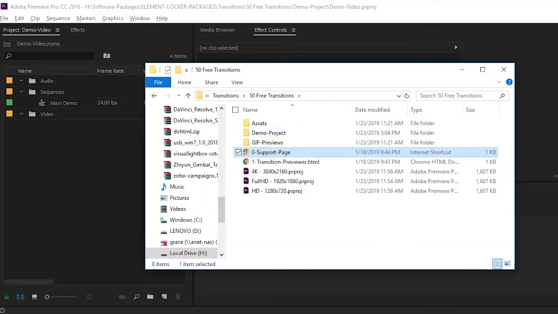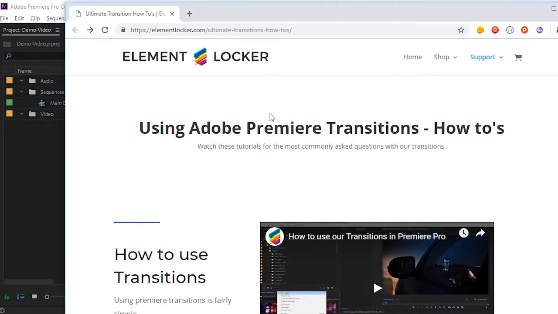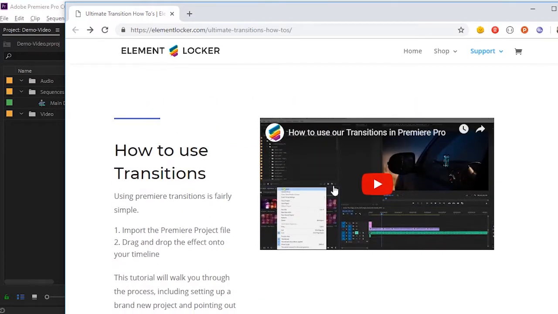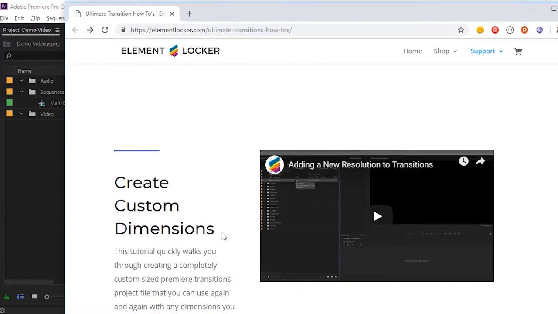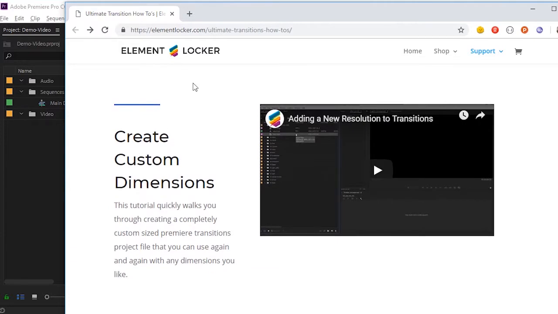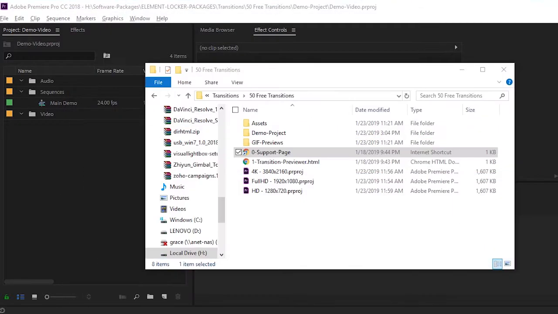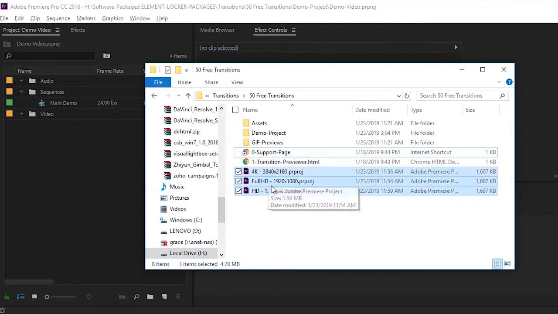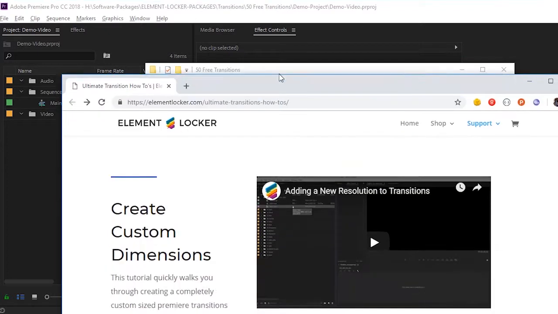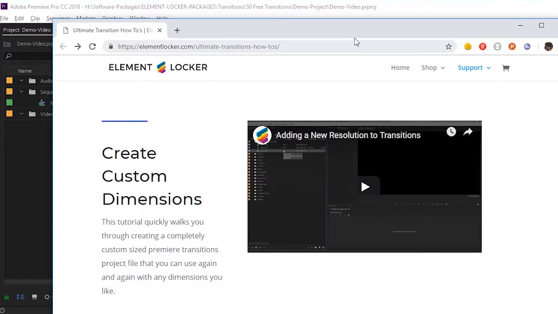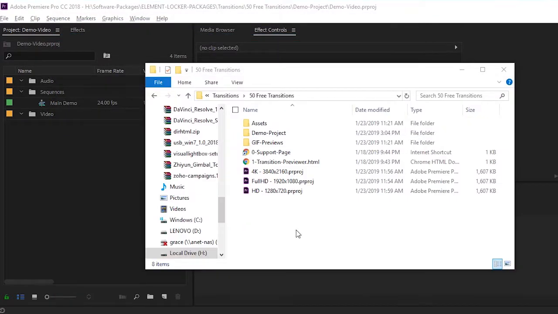So you've got a support page URL in here, and that's going to take you to our how-to page. The first one, how to use transitions, we're basically covering today. But create custom dimensions is for if you want to create a project file that is not of a dimension you've got here. Say you want a 1080 by 1080 so you can make an Instagram video, you could easily do that with these transitions, and this video will show you how to do that. I'll also include a link to that in the description below.